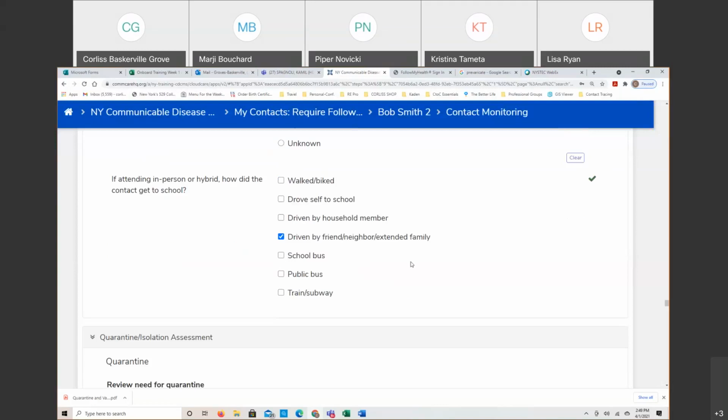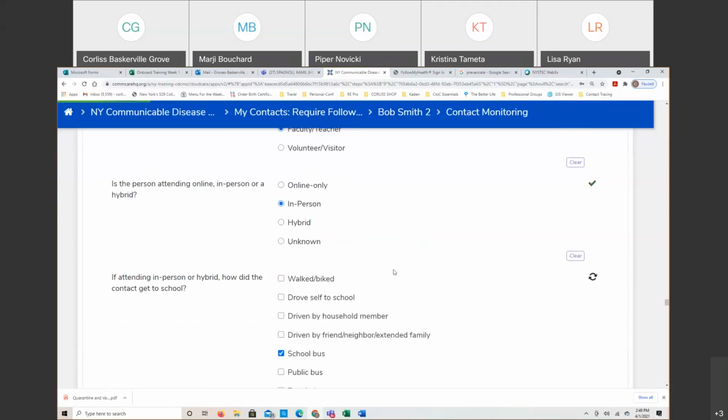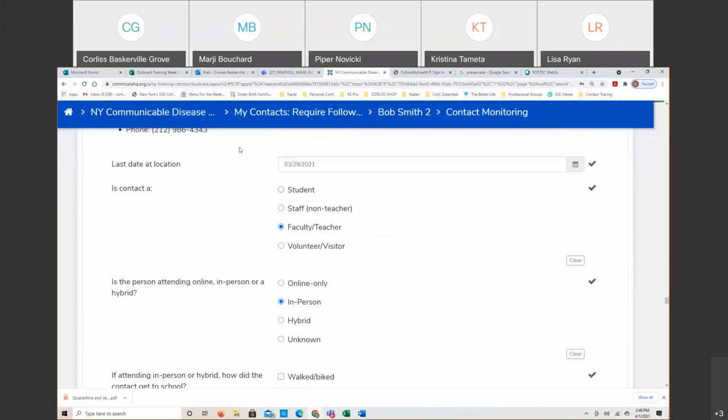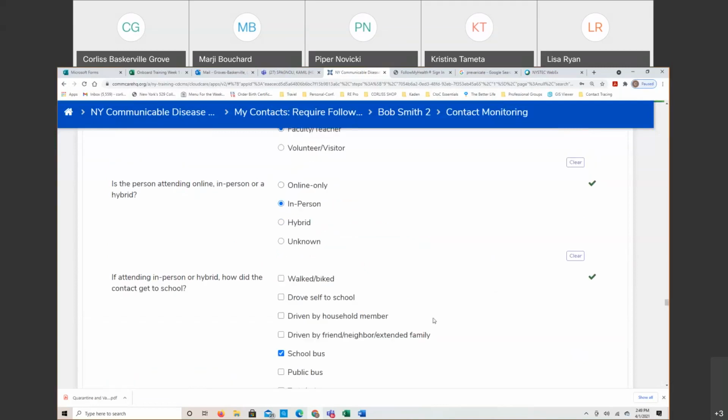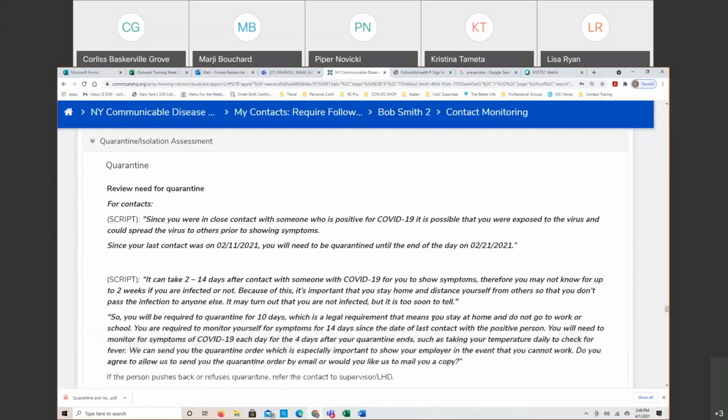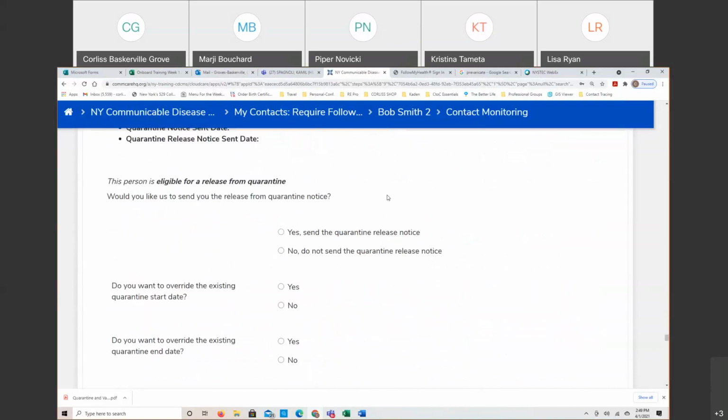Or if they were on the school bus and this person became positive, when was the last day they were on that school bus? The last date of attendance will eventually, as they investigate, give them an idea of what day they were on the school bus, what other children were on that school bus, and what other children could have possibly been exposed. Okay, and then we're going to continue to go through the template.